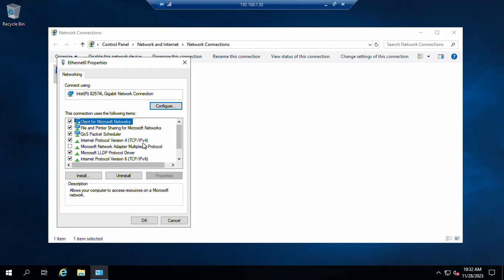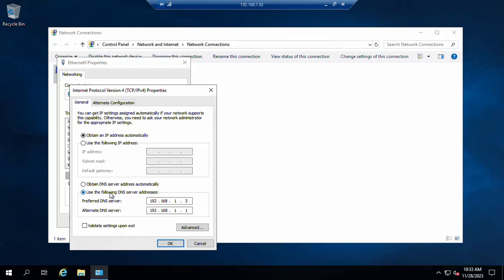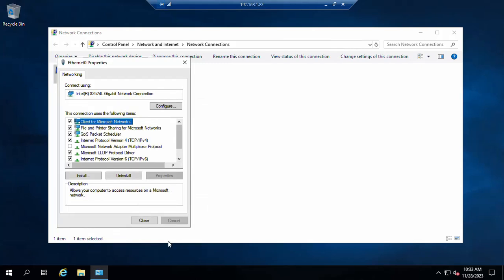Once you go to Properties, there is the option Internet Protocol Version 4, that is TCP/IPv4. Open it. Once you have opened the properties, you need to check 'Use the following DNS server addresses' and type your DNS server IP address, which is required. If we are having any kind of issue in our network, I have already entered my DNS IP address and press OK. Then we will go to the next step.